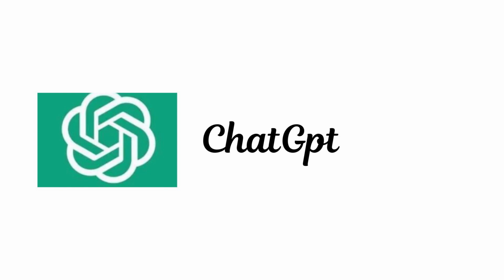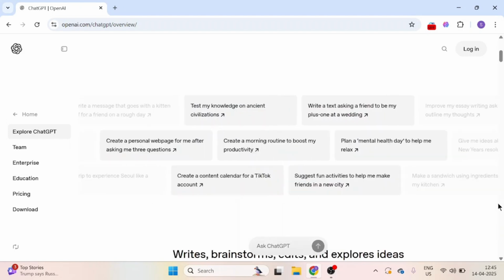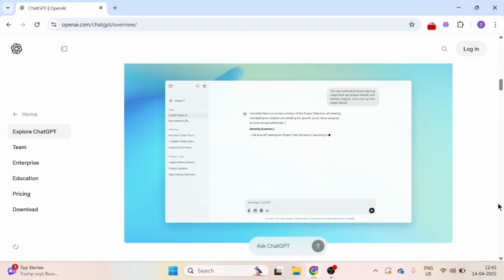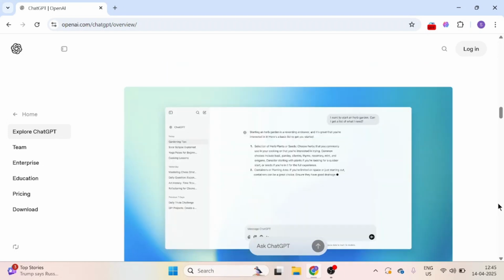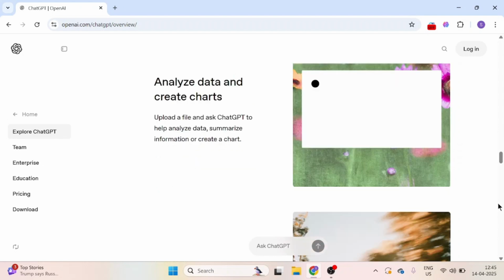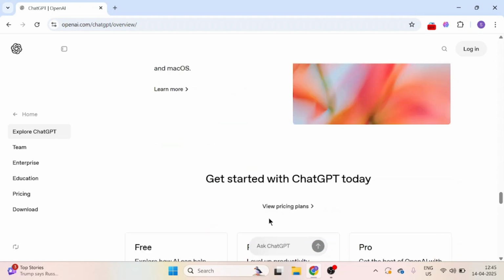Tool number 1 is ChatGPT. If you are looking to write blog posts, fix your emails, or just have a study buddy, ChatGPT is your go-to. Let's see why beginners love it. It is user-friendly, super helpful for students, bloggers, and creators, and it is definitely versatile, from coding to cooking tips. Now, let's see its plans and pricing options.